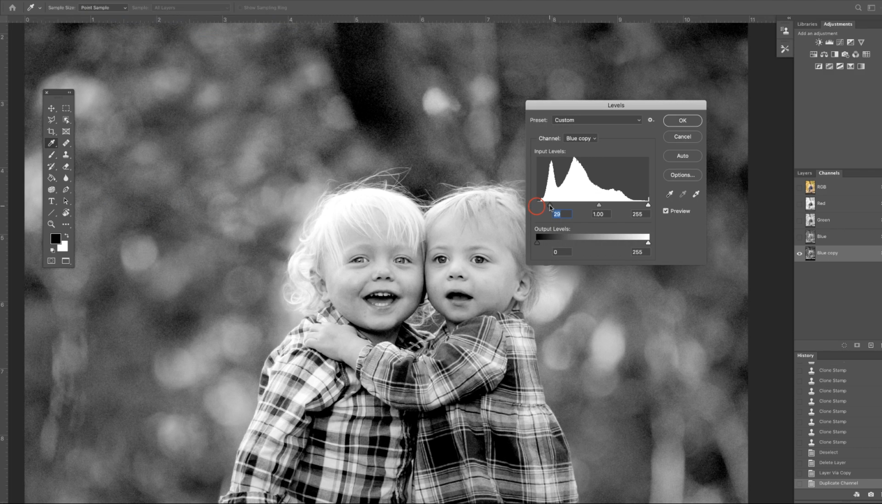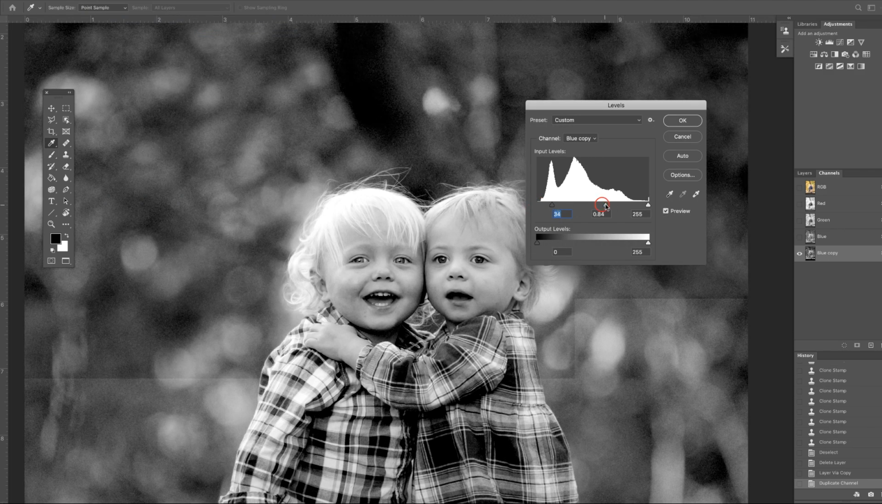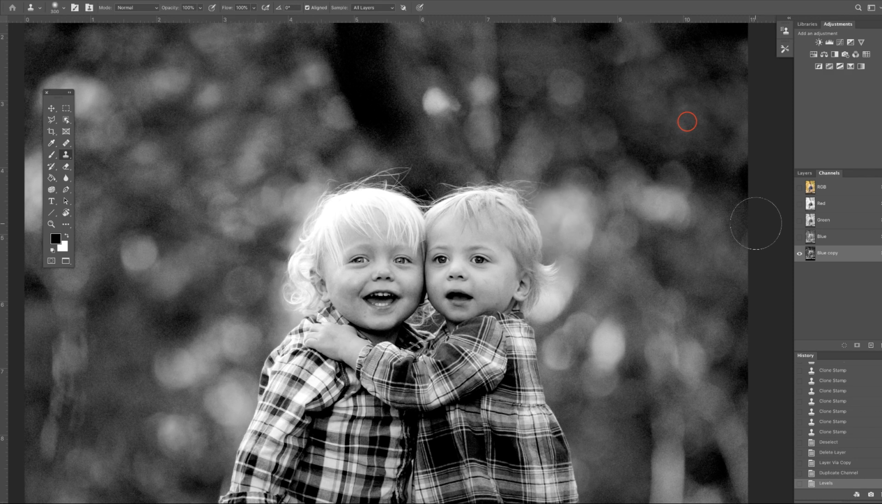I'm just going to mess around with these levels a little bit until I see even more contrast, again, just between the hair and the background. I'll say OK to that. And I want to make a selection based on this. So I'm going to hold down Command or Control on the keyboard and click this blue copy layer. And I have all of these marching ants. The selection is kind of wacky. It's all over the place, but I think it's going to work decently well.